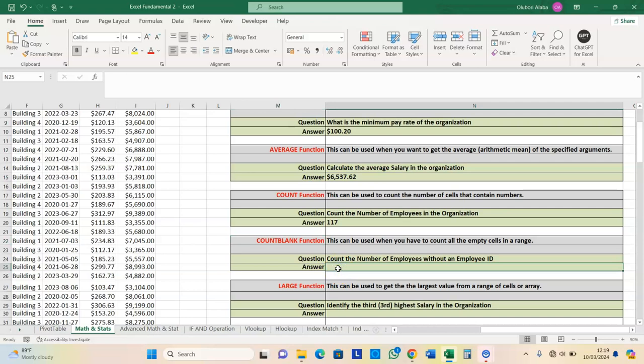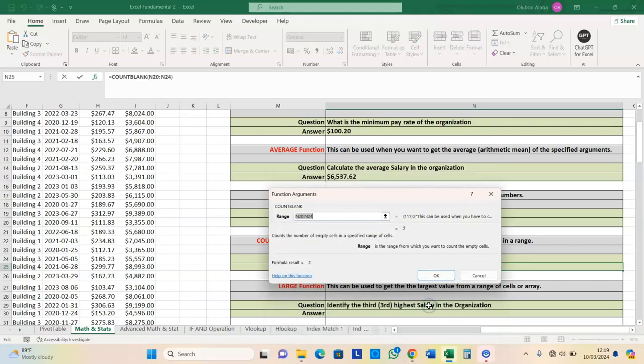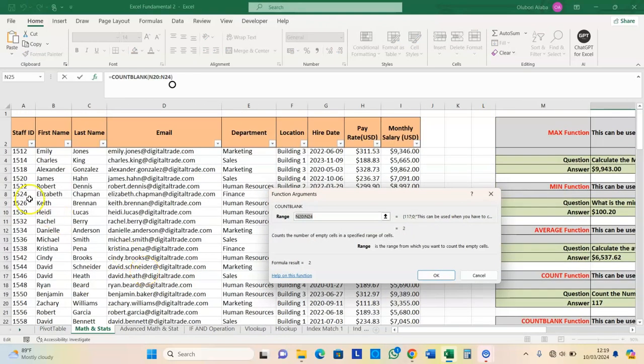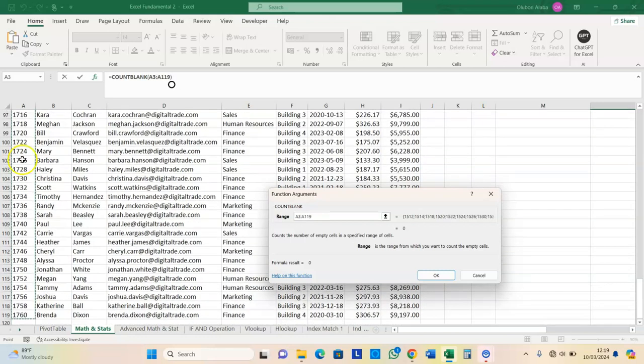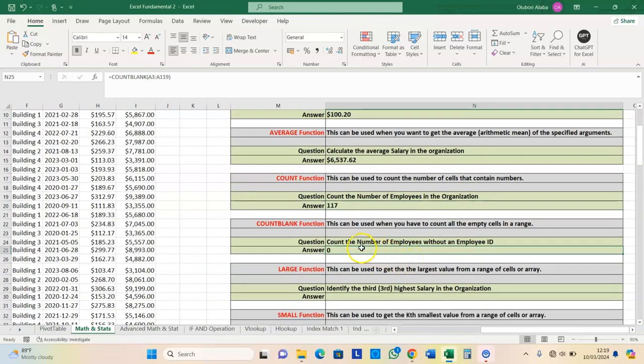So click where you want to have your answer, and then click on the formula address bar, type COUNTBLANK, and click on go. So this is the COUNTBLANK, and then highlight the cells you want to reference, from top to bottom or from bottom to top, and then you see you already have an answer, 0. Which means all our employees have an employee ID. So our answer is 0.